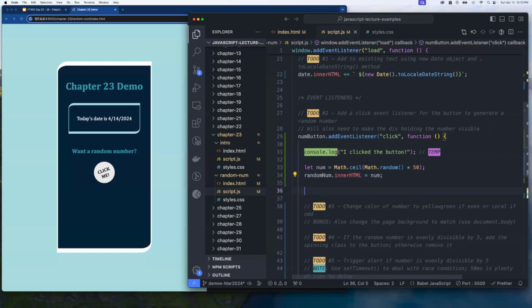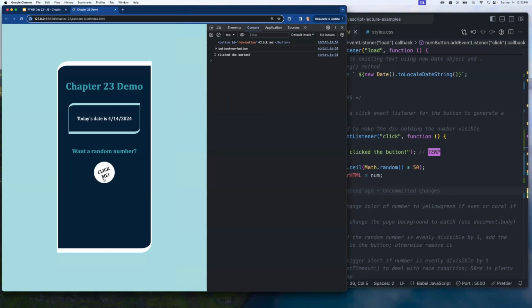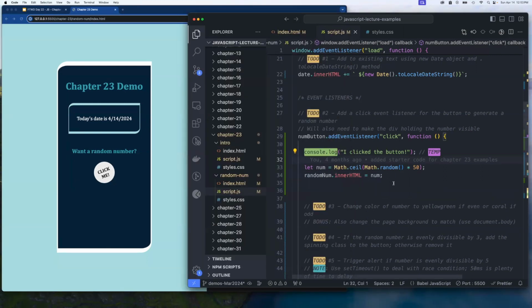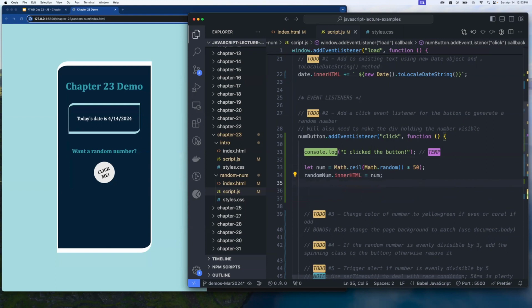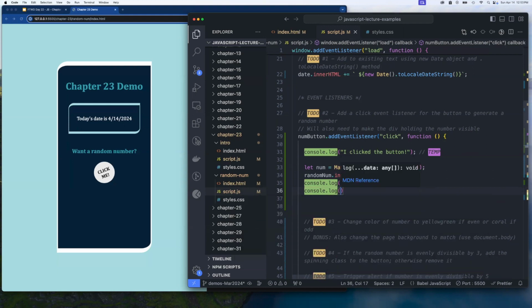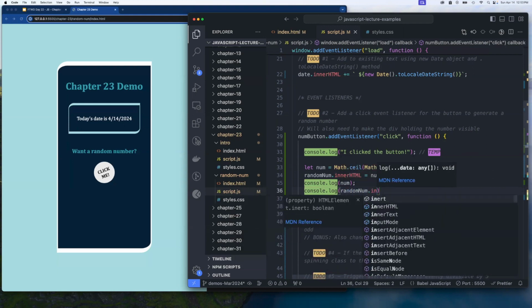And then we need to make sure that we change the visibility of the number box, right? Because everything, like we could go right now and let me take that back off. We can click this and it's creating the number. In fact, we can even prove that it's creating the number by console logging the number and console logging random num.innerHTML.